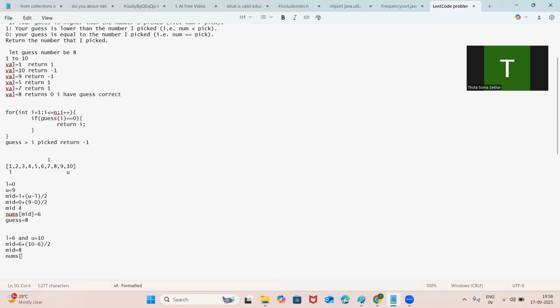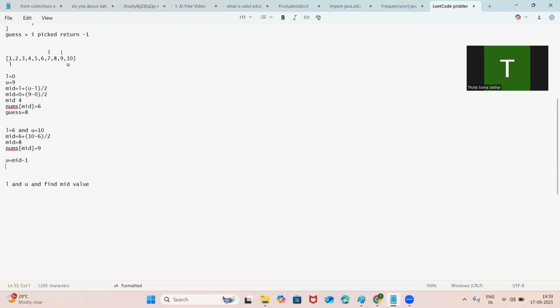Then we'll check nums of mid value, which is 9. Here the mid value is 9, and our guess value is 8. Let me point to the mid value. This is the midpoint. Here our guess value is 8, so we have to go to the left side. That means the upper value becomes mid, so upper becomes 8 and lower becomes 7.